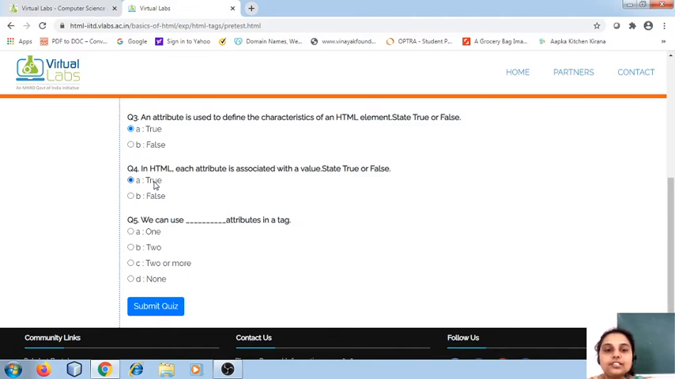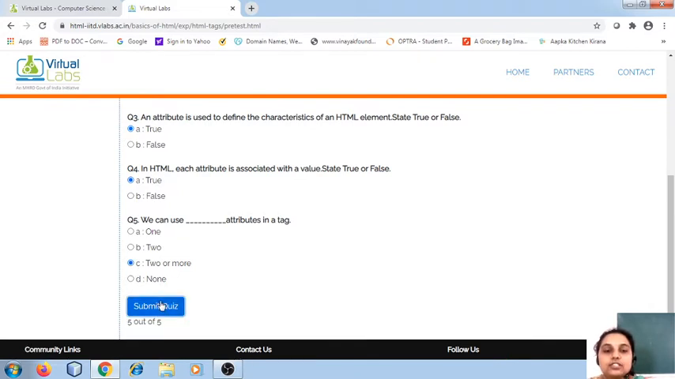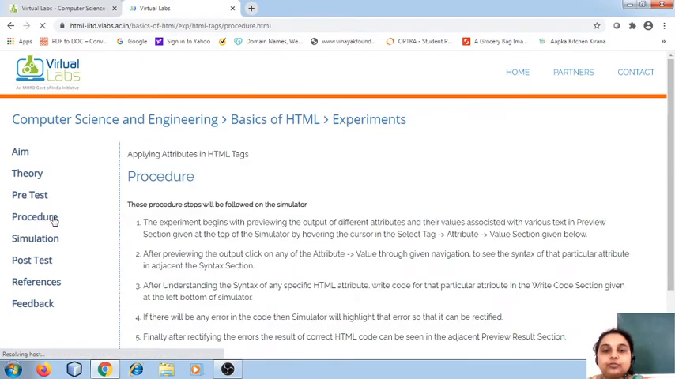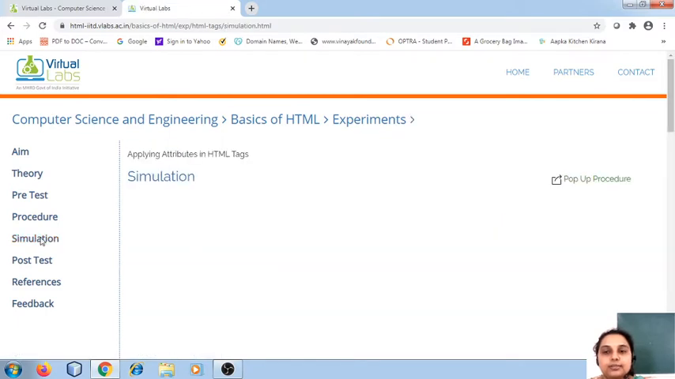The last question is, how many attributes can we use in a tag? Is it 1, 2 or more than 2? The answer is 2 or more. When I click on submit quiz, I find my score over here, 5 out of 5. So this is the pre-test. The procedure is going to remain the same for all the experiments, so we'll not go into much detail. We'll go to the simulation part.